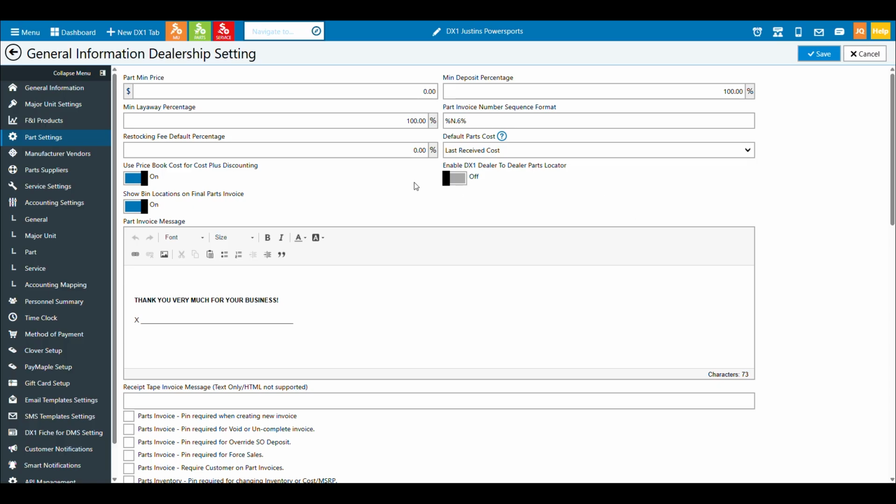So at the top, we have some stuff related to invoicing. Do we have a minimum price that we want to have on parts when they're added in inventory? This is a place where you can make sure that setting exists. You can also have a minimum deposit percentage. This is how much of a minimum deposit is required when somebody's layawaying or special ordering a part.